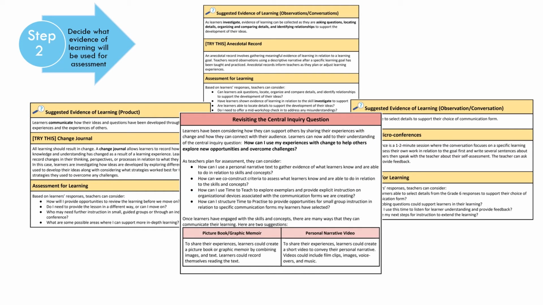Planning assessments that support learning in relation to the inquiry questions you have developed will also provide learners with opportunities to communicate their learning in authentic, meaningful contexts. In our example, learners are supported through a variety of formative and summative assessments as they create a range of communication forms that will help a grade 6 class navigate change as they move to grade 7.